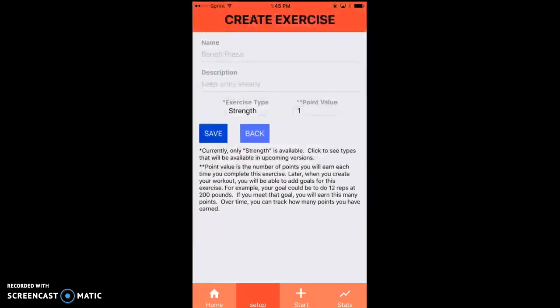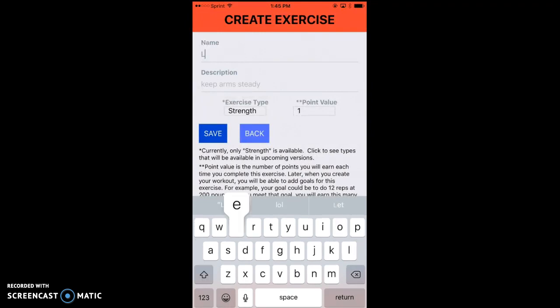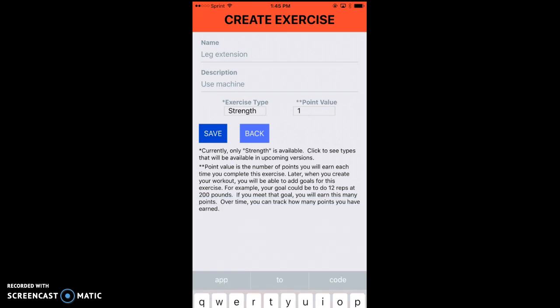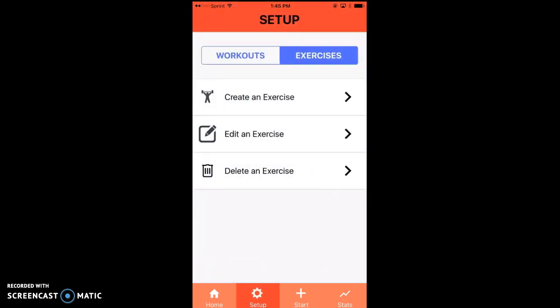Okay, so now I would add another exercise, another part of the body. We'll say leg extension. And description, for this one, we'll just say use machine. And again, I'm going to keep it at strength. Point value, we'll just say point value is 1. So there we have it.